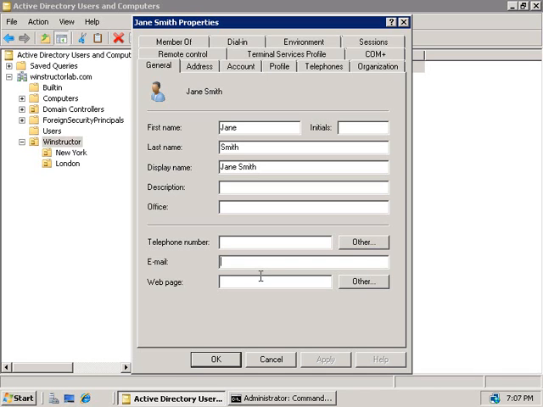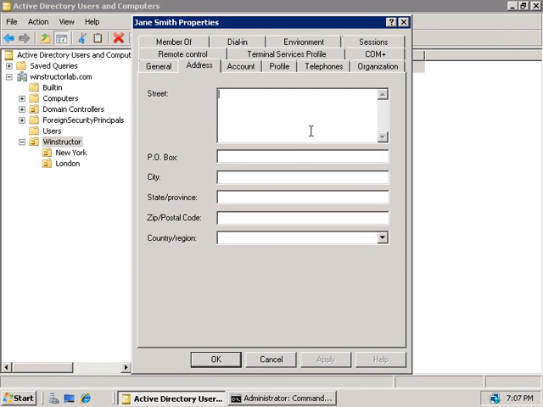You don't have to fill them in, but I will tell you now, later on, when it comes time to search through Active Directory for information about people, especially in a large company, you'll be smiling from ear to ear if you take the time and make it mandatory for your administrators to fill this in properly.